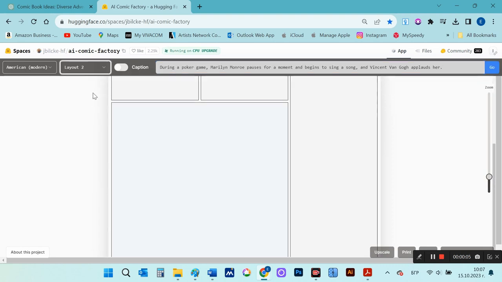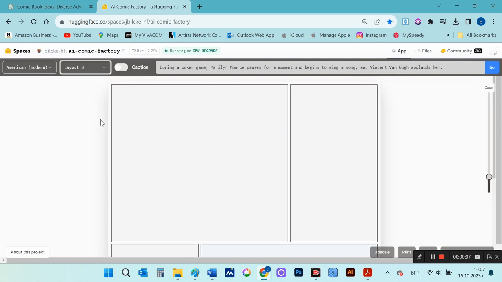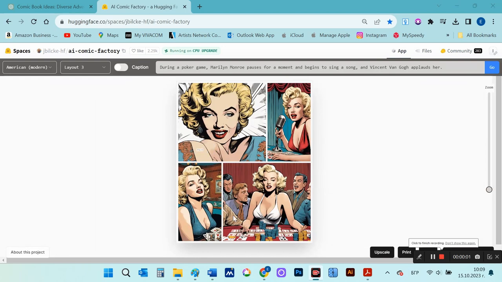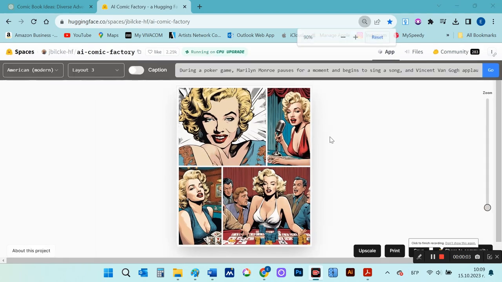But I also like my Marilyn Monroe and Vincent van Gogh comic book idea, and I'm going to finish it. I'll make a few more pages. I will use these prompts.